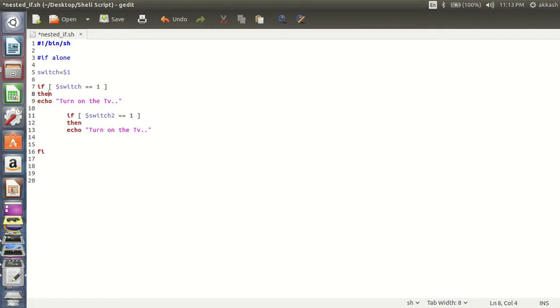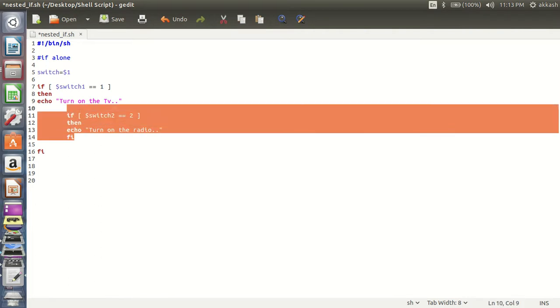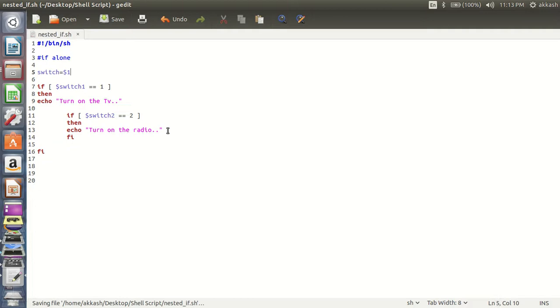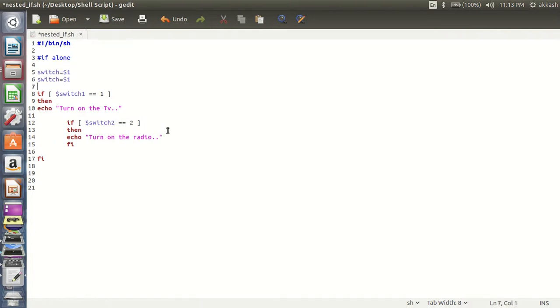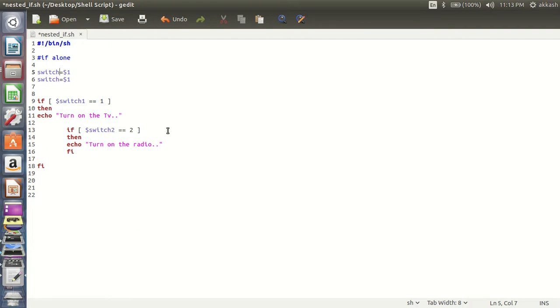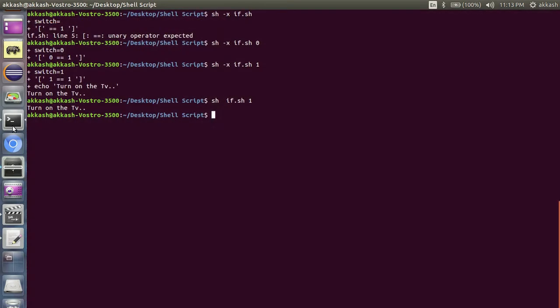Switch 2, this one as switch 1, and I'll give value as 2. Turn on the radio. Okay, now I need to close this inner if block. The outer block is closed. Here I have to give two variables, switch 1 and switch 2. Okay, this is nested if. Remove this, save this. Now let's run this.